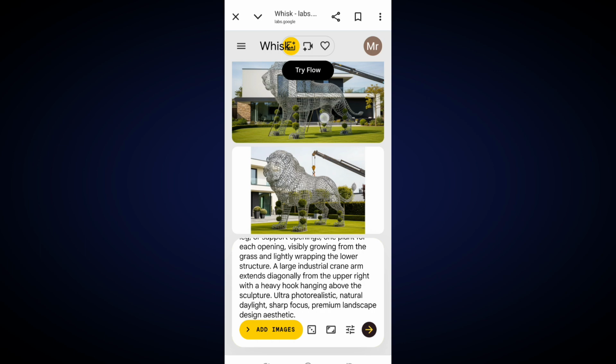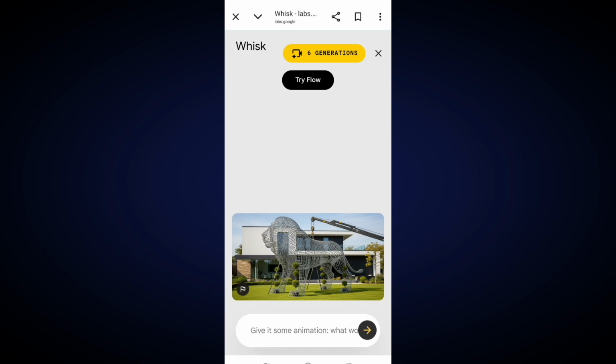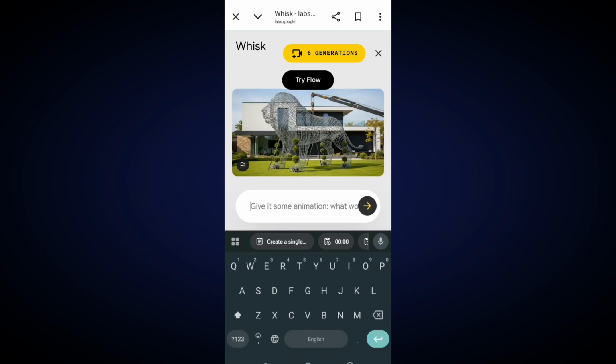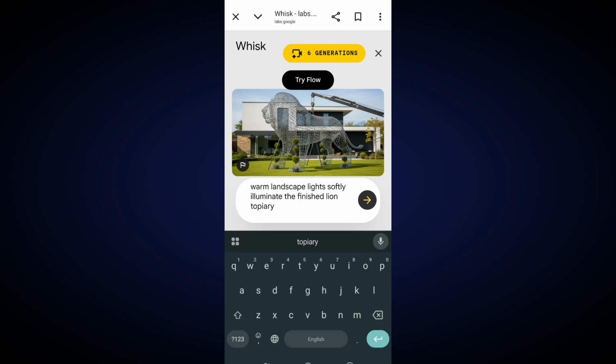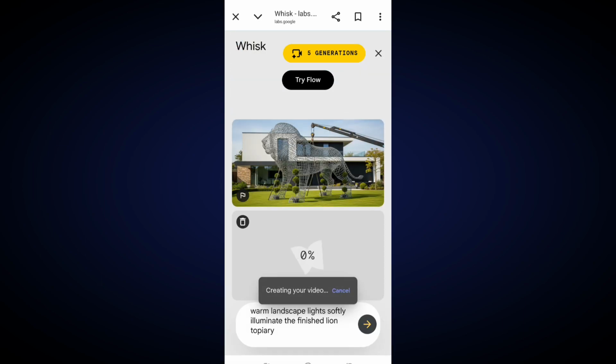Now press and hold your generated image and click on the video icon. After that, you will see an option at the bottom. Paste the video prompt there and click on Run. Your video generation will start. It may take some time. Mine is also done now.